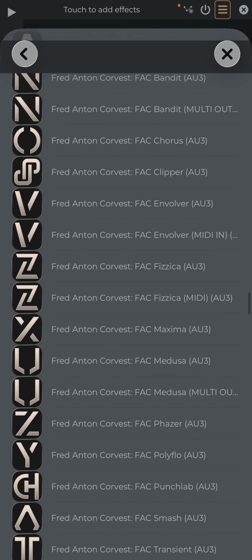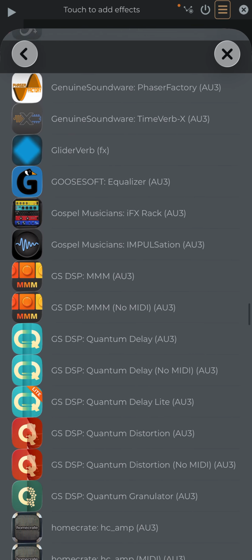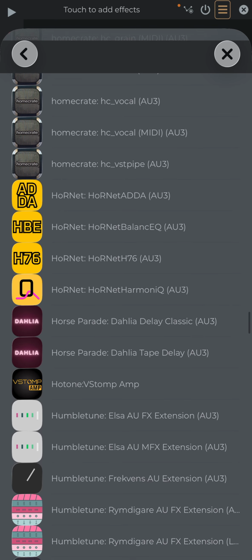There's a few neural amp modeler plugins on the App Store. Some of them are free, and then some of them are paid.